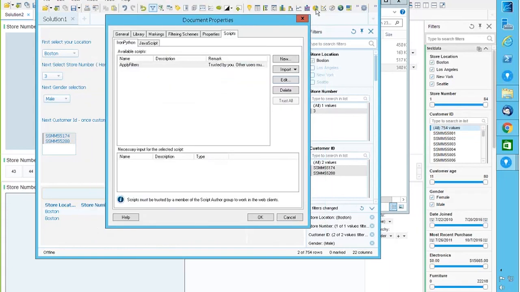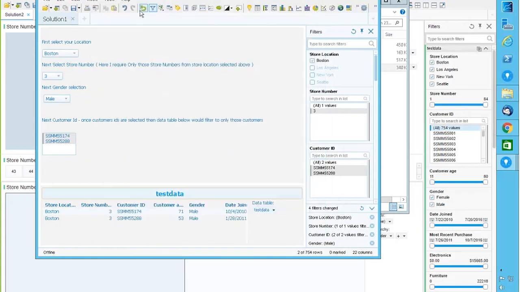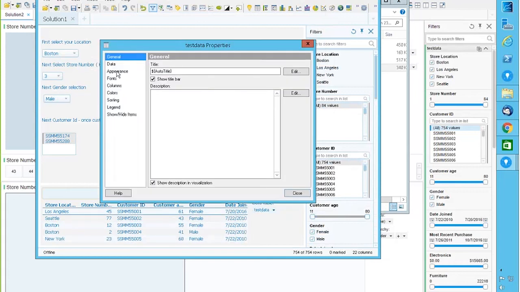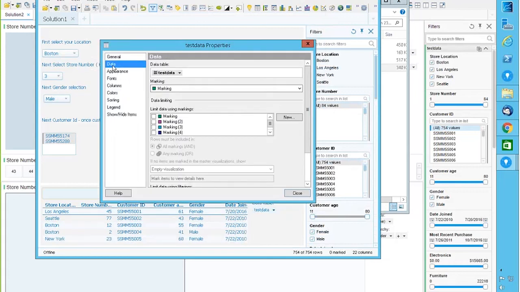What a filtering scheme means is, say, if I reset all my filters, I can always create a filtering scheme which can save what my store location is, which store numbers, which customers, which age. It can save my multiple filter choices under a single name. So in this case, instead of making those choices in a filter panel, you are making those choices in a property. So this property is one, then there's another property for store number, another for gender, and all those properties are directly applied to a filtering scheme, and this test data visualization uses that filtering scheme.